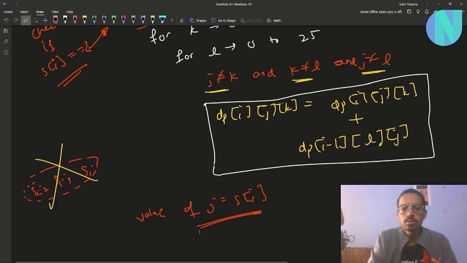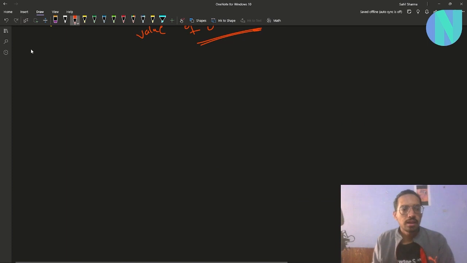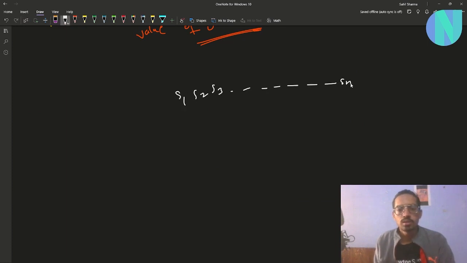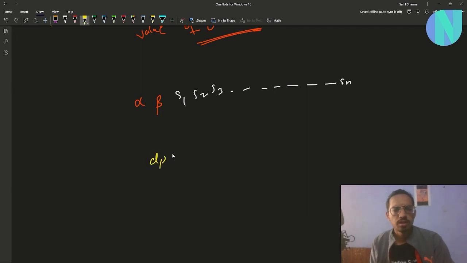So what I'm doing here is, I'm considering that my string is something like s1, s2, s3, and so on up to sn, right? And I'm adding some dummy variables in the beginning. So let's say we have some dummy variables alpha and beta here. Initially, let's say the value of alpha is 26 and the value of beta is 27.